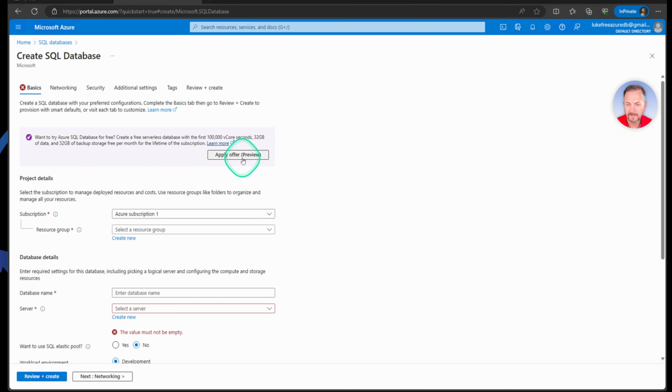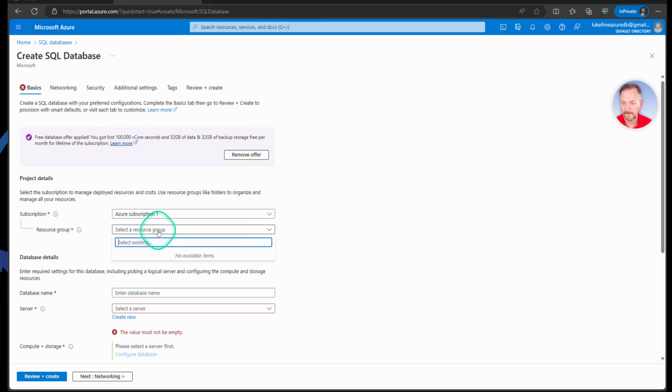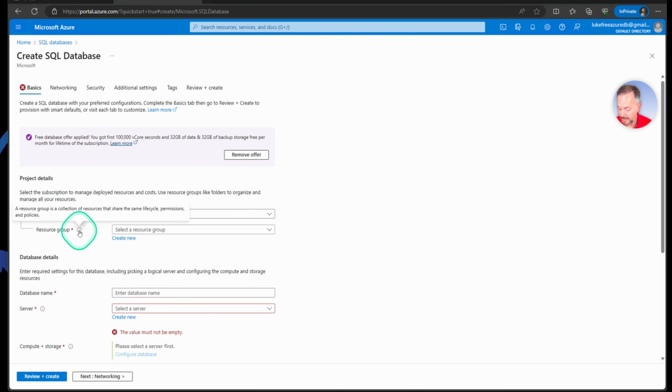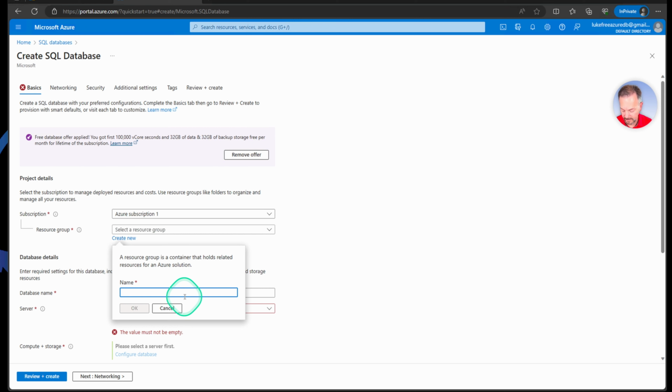So let's go ahead and click on Apply Offer. And it says free database offer applied. You got the first 100,000 vCore seconds and 32 gigs of data and 32 gigs of backup storage. That's awesome. Go ahead and create our resource group. If you're new to Azure, the resource group is a collection of resources that share the same lifecycle, permissions, and policies. Go ahead and create a new one.